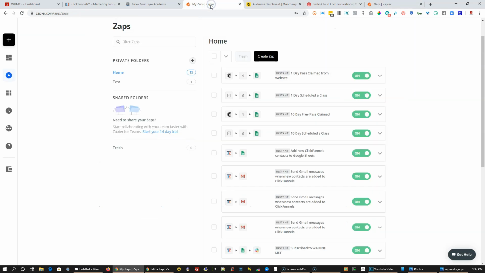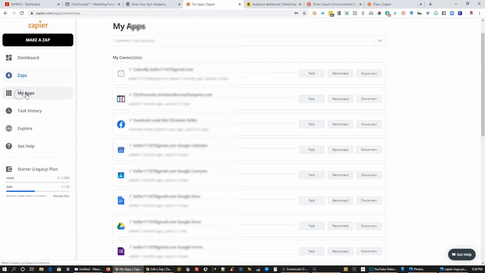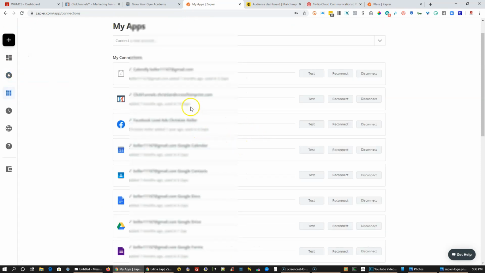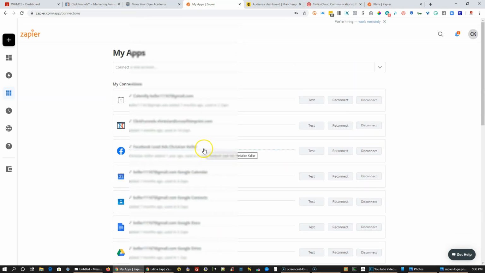So back over to the Zapier account, the first thing we're going to do is connect some apps. We're going to go to My Apps. And you see this particular account, we have a lot of different services already connected. We have the Calendly service, ClickFunnels, Facebook, Google Calendar, Google Sheets, MailChimp. One of the ones I do want to add that I know is not added is Twilio. And Twilio is what we're going to use to actually send the text messages out.